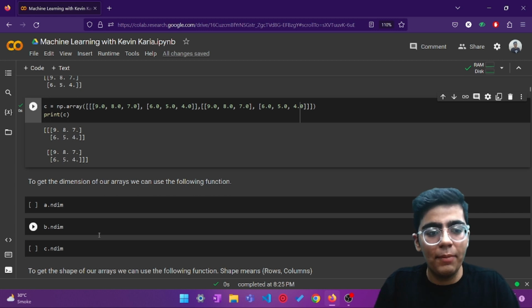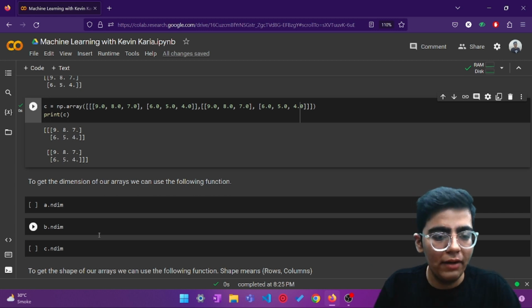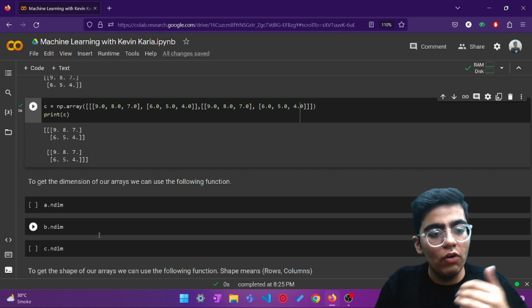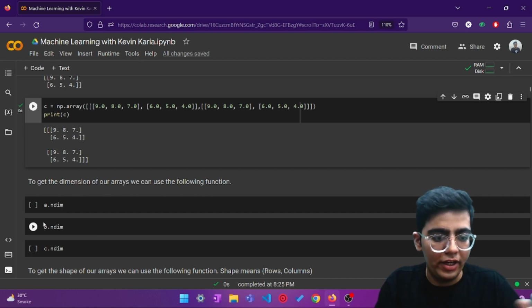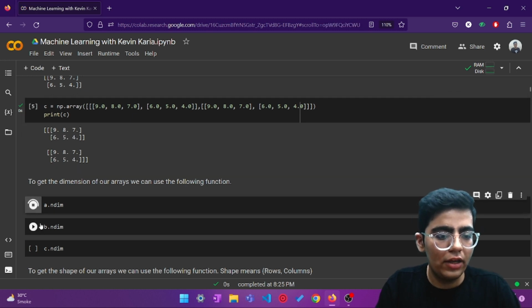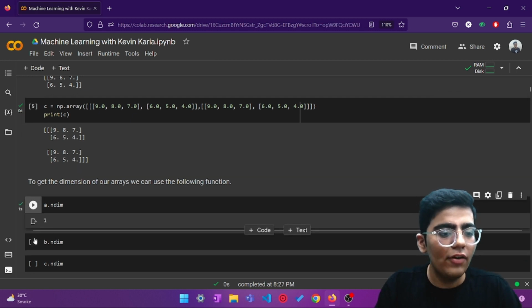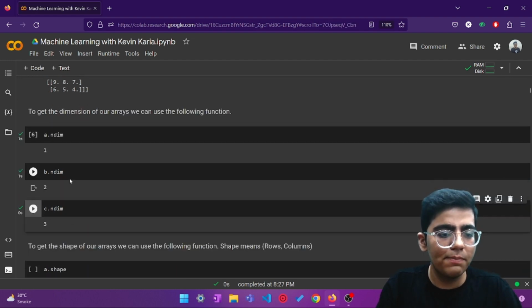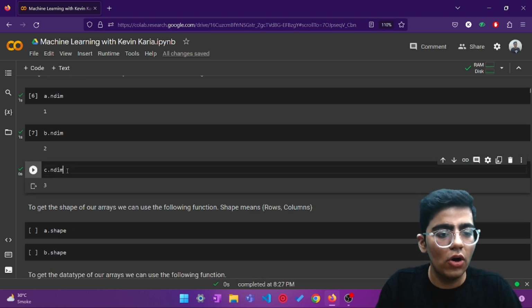Now to get the dimension, let's say you declare an array, or instead of declaring, you just fetch an array from somewhere. You want to check what dimension that array has. You will just run the .ndim command. Use that a.ndim function, and that will tell you the dimension of that array. So a is 1D, b is 2D, and c is 3D. So that is done using the .ndim function.